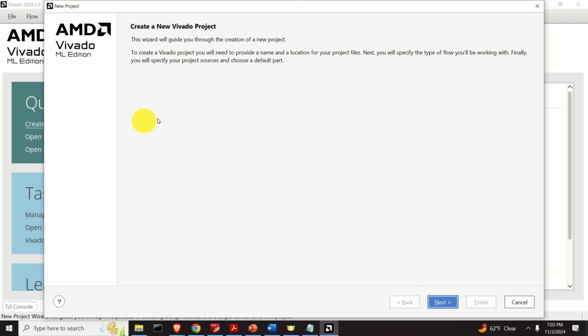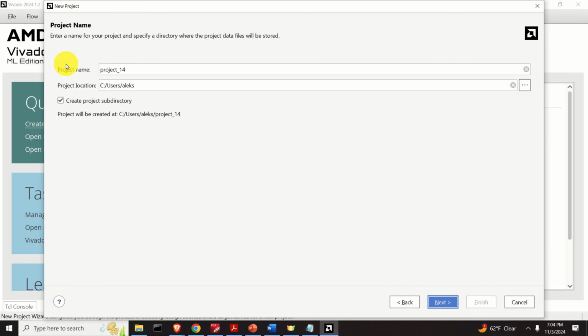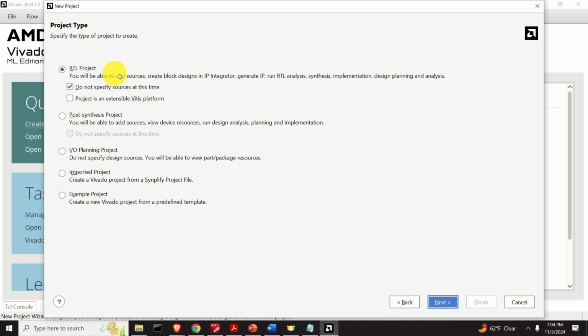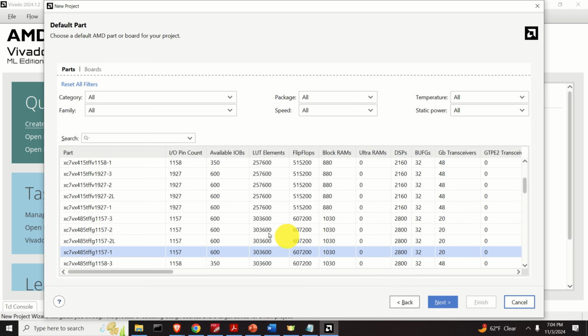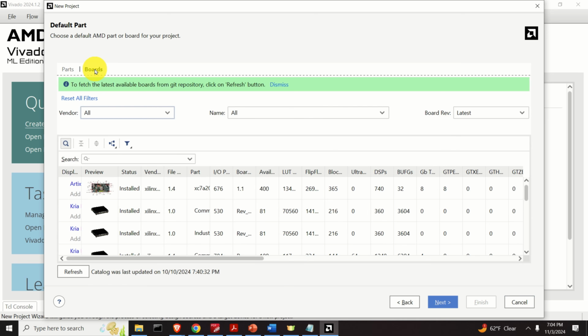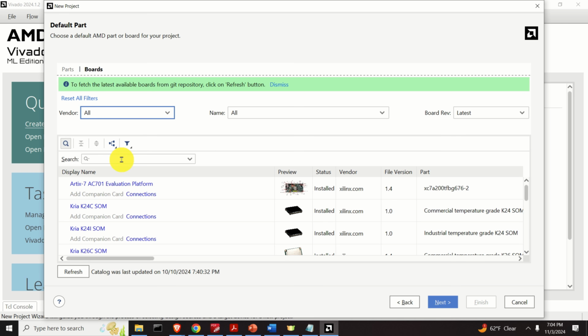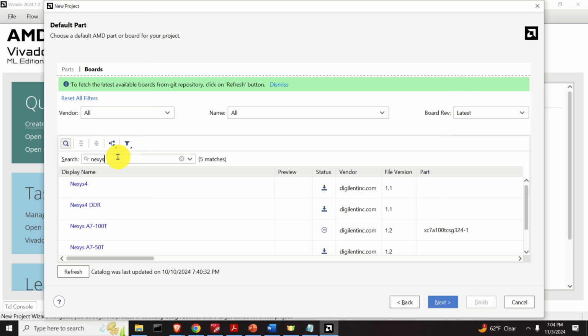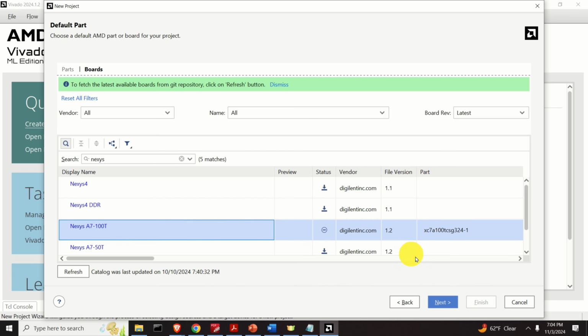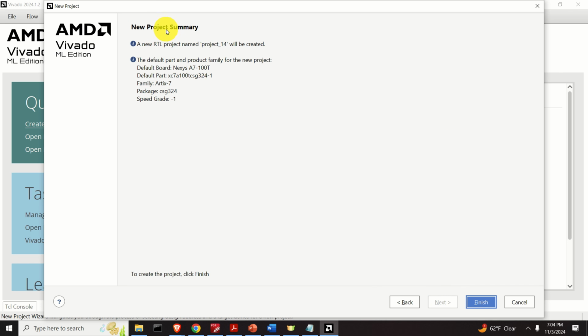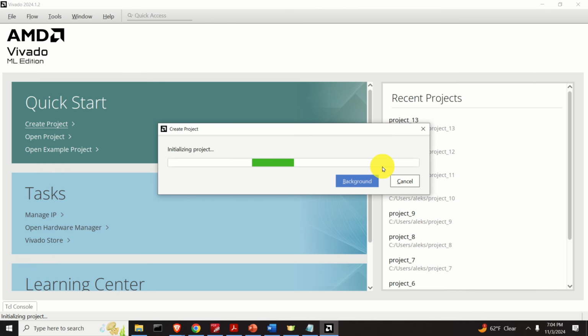Click here to create a project, then click on Next. Let's keep these default settings, click on Next. Select RTL project, click on Next. And over here, you actually don't need to select any particular board. You can go with any board you like. However, I like to select a board that I always use. So I will click on boards and I will search Nexys A7. Here it is. I will select it and click on Next. And over here, click on Finish.